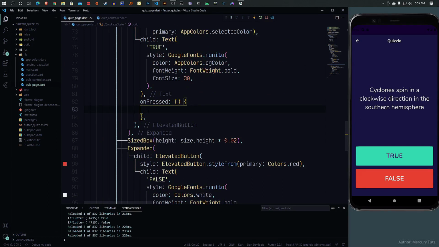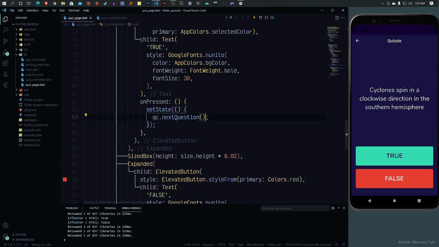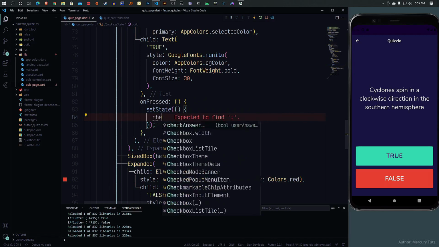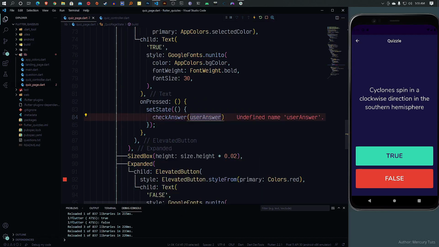say that when the user taps on that button, then we can simply do what? Call the check answer. And actually I believe I need the set state because we would have to trigger a rebuild. So let me bring it back, and then all I have to do now is call check answer, and since this is for the true button, we are going to put in true, just like this. Oops, not as a string, this is a boolean value, just like that.